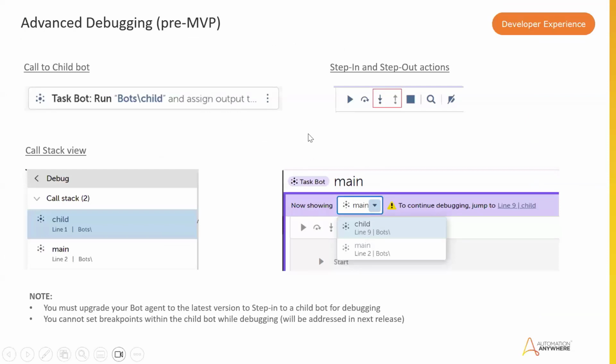Okay. So here are the screenshots of those new enhancements. As you see, whenever there is a call to a child bot, we enable these two actions within the debug control: step in and step out. Let's say you have put a breakpoint within the child bot and you want to debug it. You can click this step in action, which will open the child bot right there itself. Then at the top, you will see a drop down which will list all the automations that you're trying to step in while debugging.